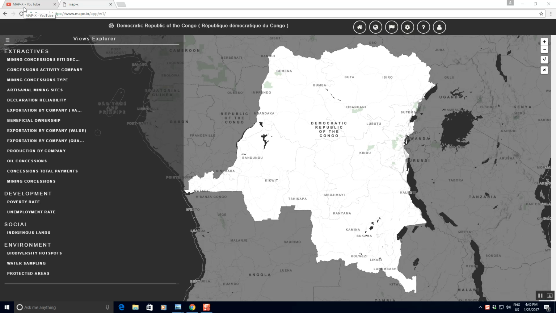Today we're going to show you how to do data visualizations in MapX. Now that's a fairly lengthy word, but what do we mean by this? Well, basically it's how do you combine spatial information, for example the concessions, with other kind of information, for example EITI payments. How do you bring that together in one map and visualize what that looks like?